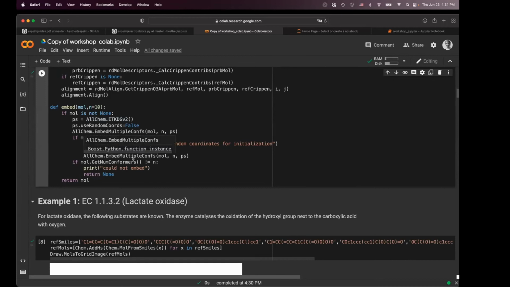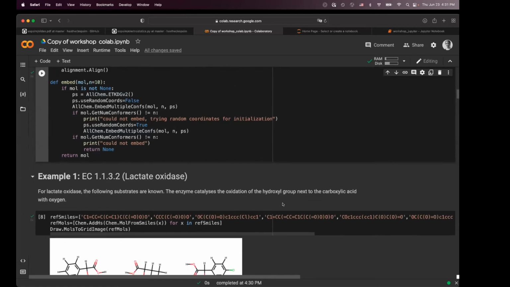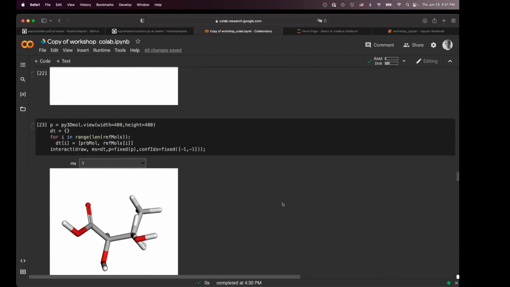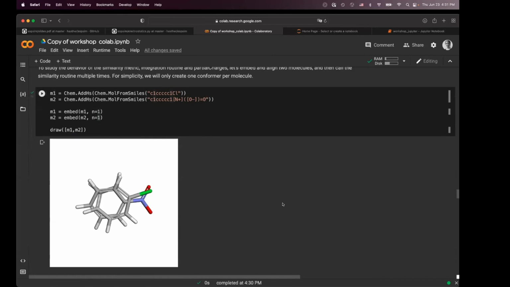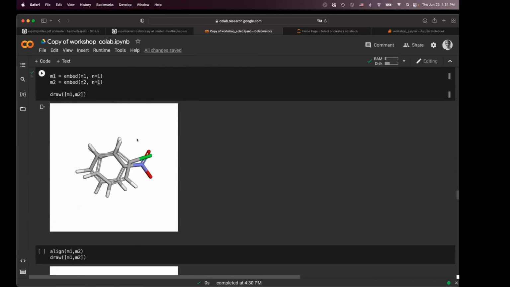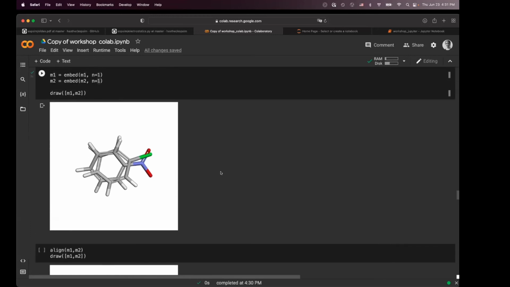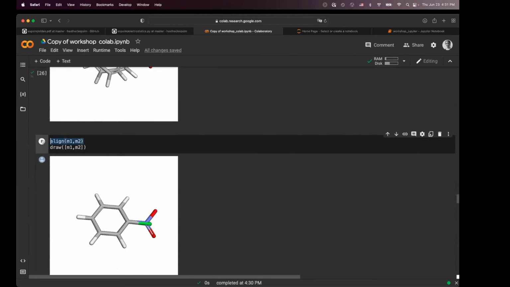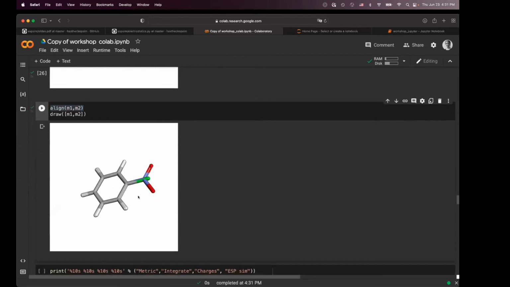So if you can't embed via the normal embedding routine in RDKit, it has some option, some way to still get an embedding out of this. I don't want to go into too much detail here because this is really an RDKit issue. And if you can't embed it, it will throw and it will print a warning and return nothing. So we have our embedded two molecules, and then we need to align them, and then we can draw them again. So we see that once we align them, this alignment is pretty nice.